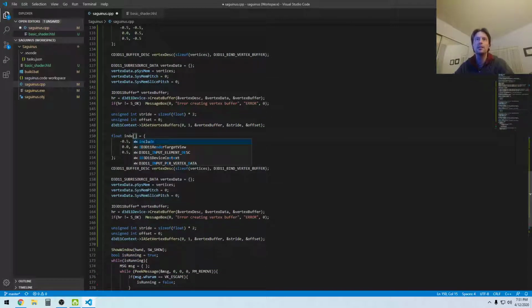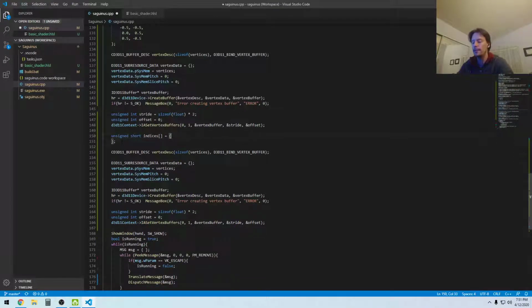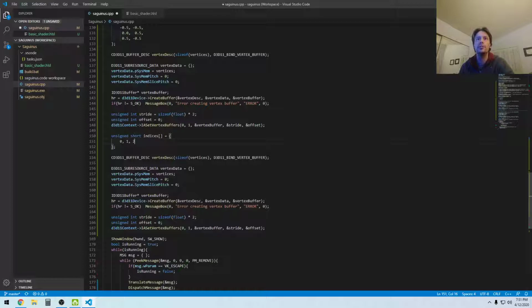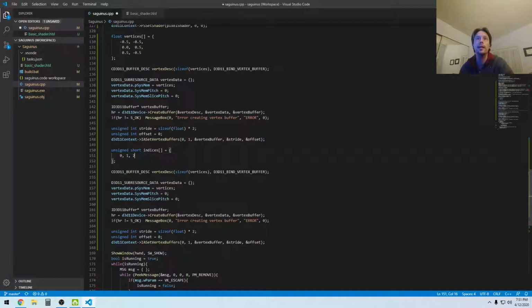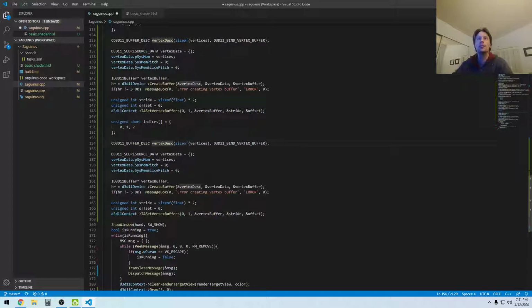So I'm going to copy all that and then just modify it. I need indices, and then the indices are going to be, for now, unsigned short. And just going to be 0, 1, 2, because I want to render that one, then that one, then that one. We'll call this index descriptor. It's going to be the size of my indices. And then this is going to be a D3D11 bind index buffer. And we'll call this index data.